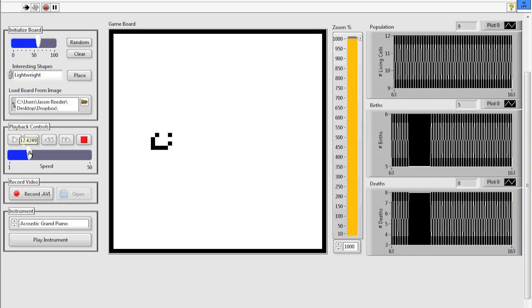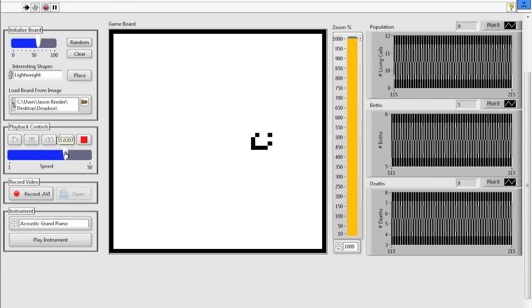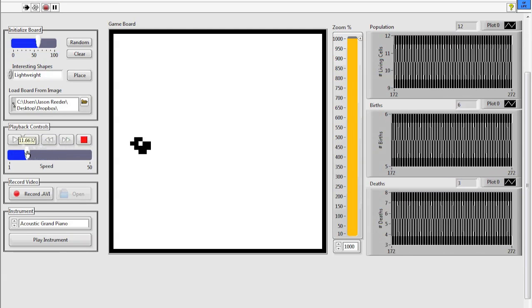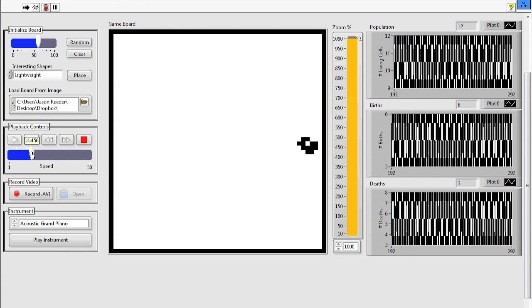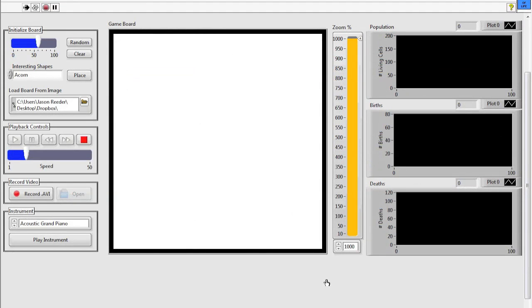And with our playback controls, we can control the speed also. You can speed it up, or you can slow it way down to where it takes a long time for even a single step. Now I'm going to talk about the record video function that we added to our simulation.